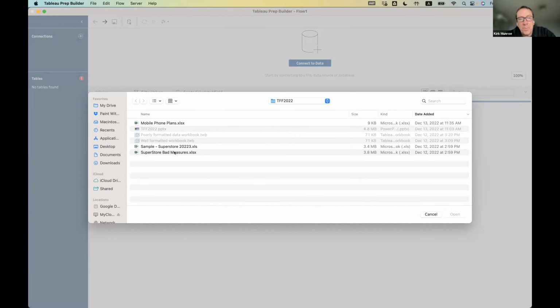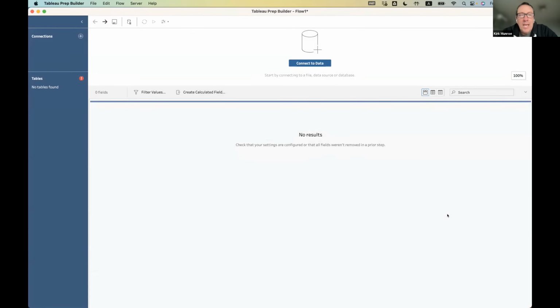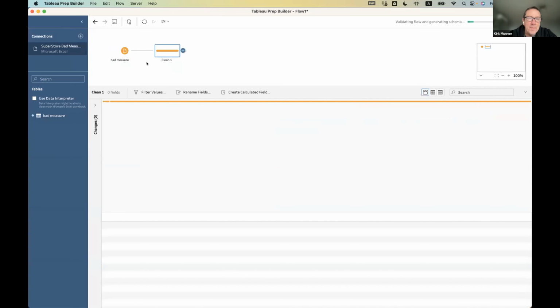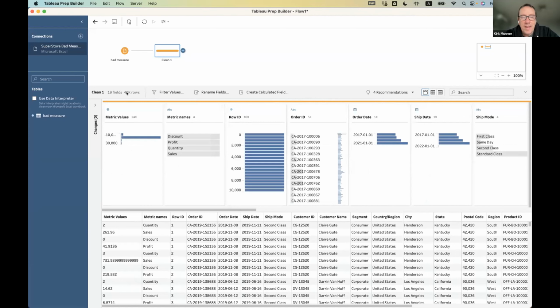But if we look at these Superstore bad measures, and we bring this in, the first thing, like almost anyone who uses prep a lot will recommend, is building a clean step between every step. It just really helps understand the shape of your data. So we're going to do a quick clean step here, and we should see in a second that we have about 40,000 rows. Again, that's our 39,992 or whatever it was that we had.